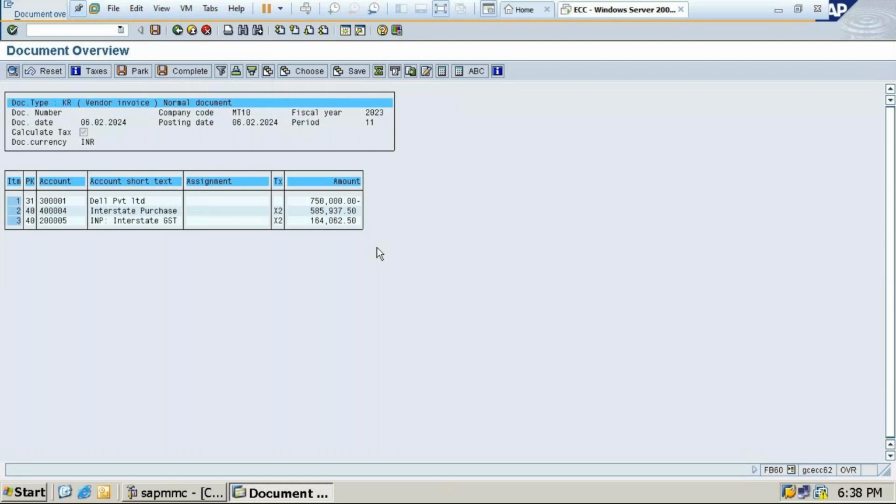Why? Because this is not divided. That time CGST and SGST were dividing. This is now interstate GST; earlier it was central tax and state tax, and now it is integrated tax, meaning interstate GST. So there is only one entry here, and you have to go and post the document. If you want to see the taxes, press Control F10. Shall I show you the taxes once? I'll show you how it works.